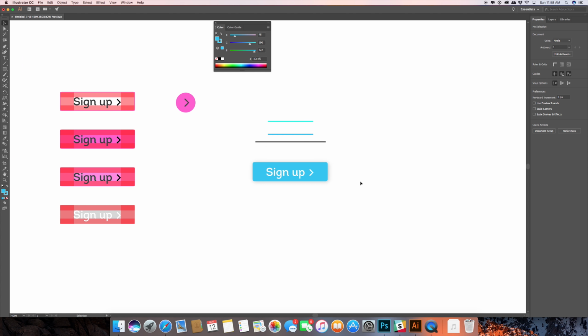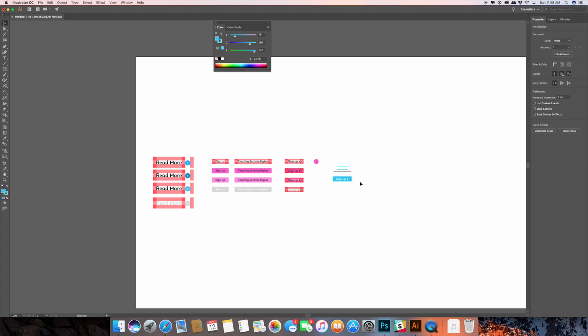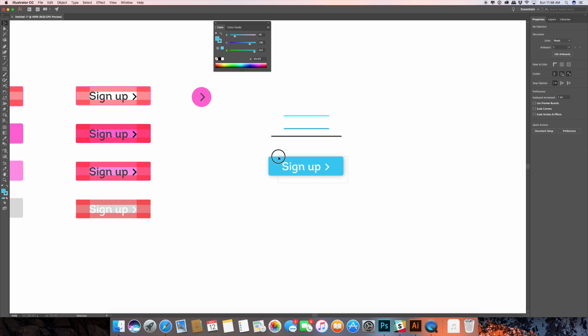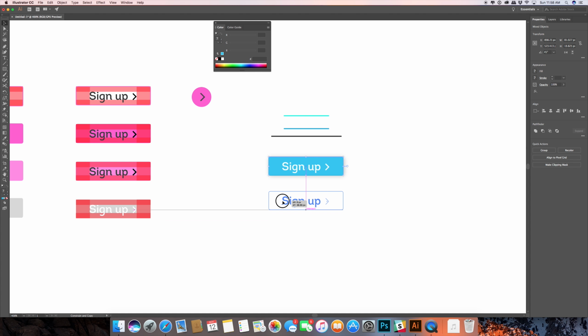But you want it to be very light, not really noticeable. And this would be your normal state of the button. That's going to be normal, and it's going to be sitting above there.